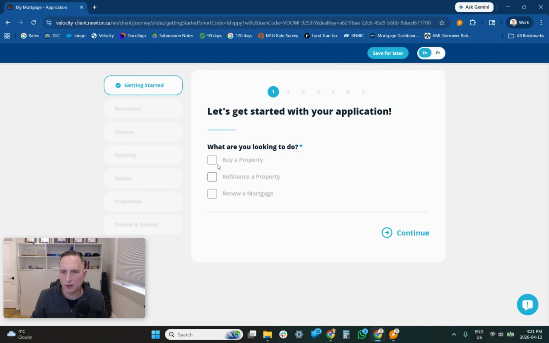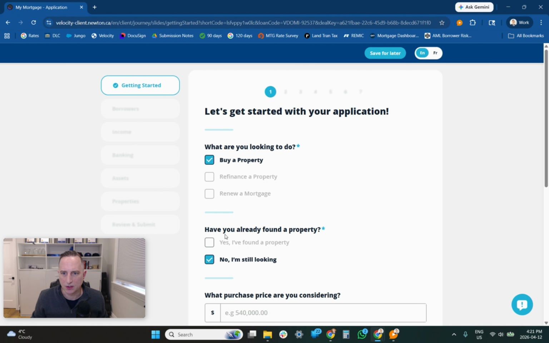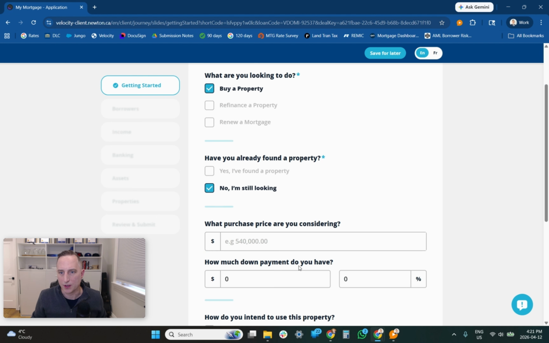So we're going to be doing a pre-approval. And so what we want to do is click buy a property and no, I'm still looking. That's what's going to create a pre-approval, essentially. Now this number here gives your mortgage broker an idea of the purchase price that you have in mind. Now maybe you've already used an online calculator, you've got a sense of how much you might qualify for, or maybe you've just been looking online to get a sense of what that number might be. The number you put in here may or may not be the number that you end up getting approved for, but it's a good metric to get started with.